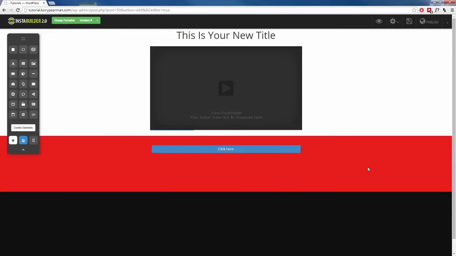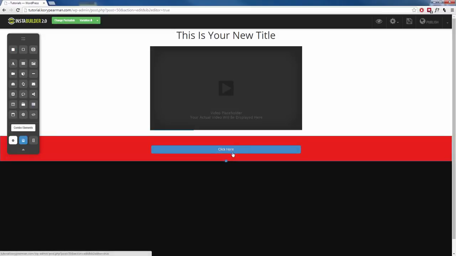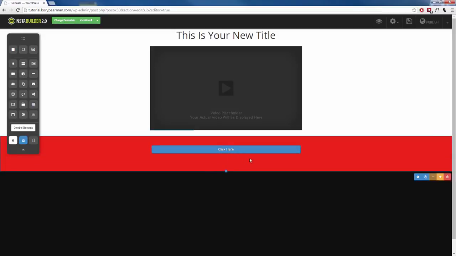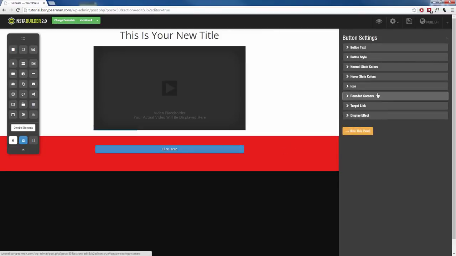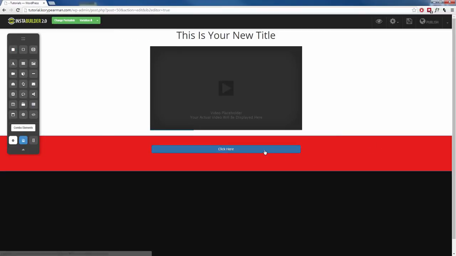Then we can click on the red background again, and we can drag it and shrink it as much as we want here. Okay, that's pretty cool, right? Now, obviously, I would go in here and make this button look a whole lot better than it does right now, because right now it doesn't look good at all on this red background, but we can go in there and customize that any way that we want to.